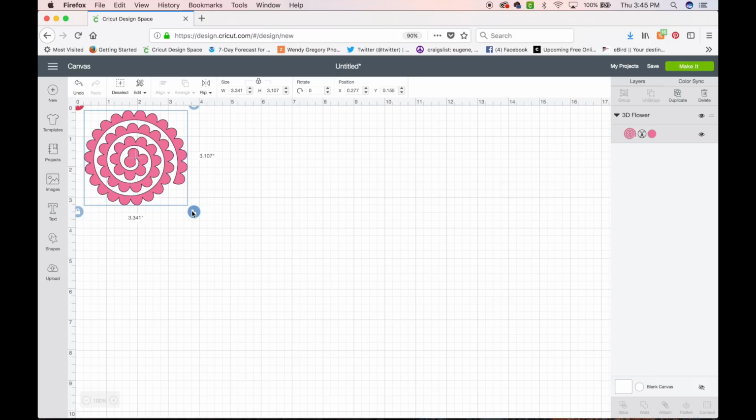So we're going to make the largest flower that it's going to allow us on a 12 by 12 piece of cardstock. Once your image is here in Design Space, in order to select it, you can just click on it. I'm going to deselect it by clicking off of the image onto the canvas. You can also select it by coming up here to the top in the menu bar and pushing Select All.